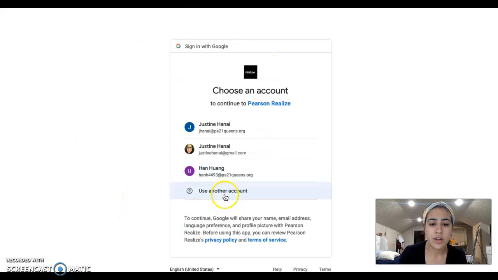And if you just click on use, if your account is not here, then you need to add it. So like I even practiced with Han's account just to see if it works. So these are my two Gmail accounts. This is Han's. If your name doesn't come up here, then just click on use another account, put it in, and you'll be directed to the Pearson account. Let me know if that doesn't work.